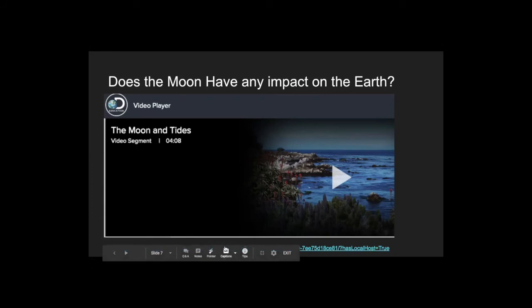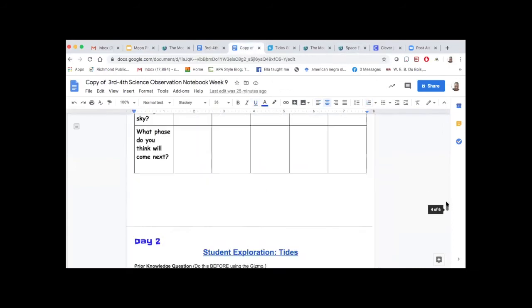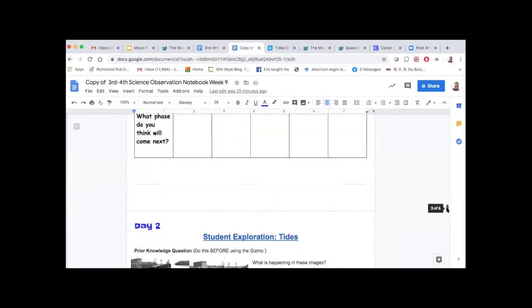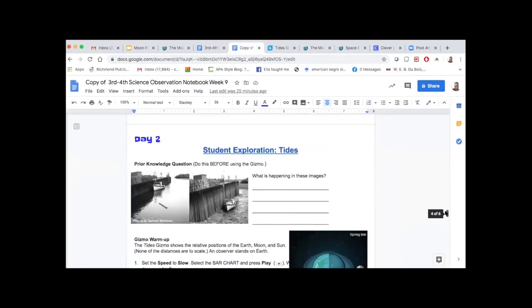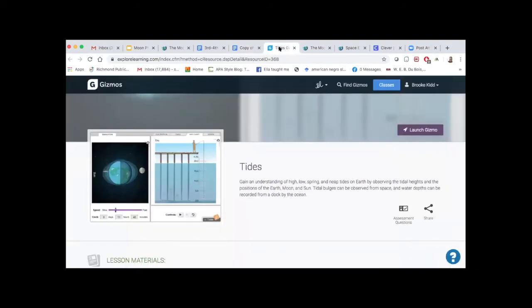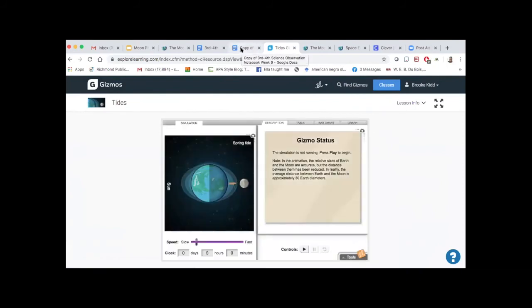All right, so now it's time for you to do some exploring. And I'm actually going to exit out, and we're going to go back to your journals. So we're on day 2, and don't forget about doing your observations of the moon. Continue to do that. But we're now on day 2, so you're going to do some exploration in our Gizmo activity. So what you're going to do is you're going to log into Gizmo on your computer. You're going to launch the Gizmo. And then you're going to use this information to help you explore and better understand tides.